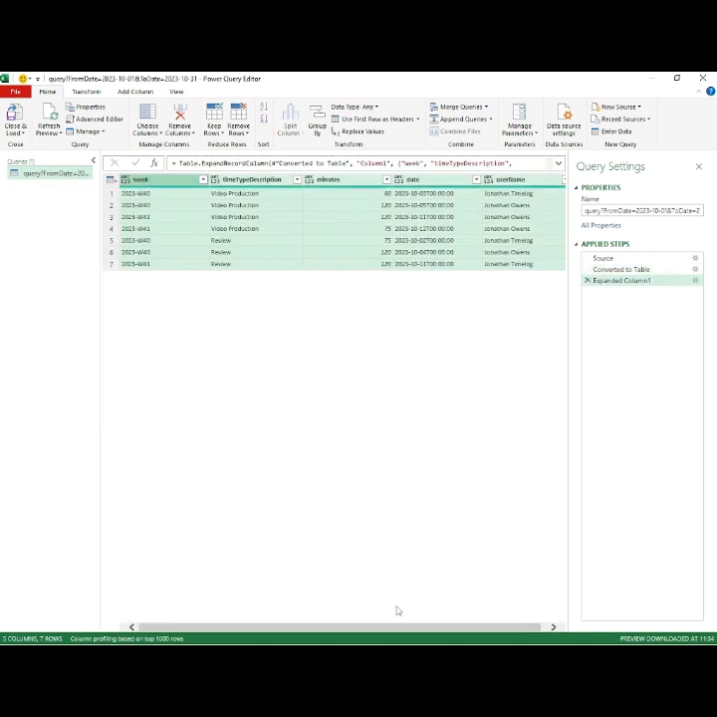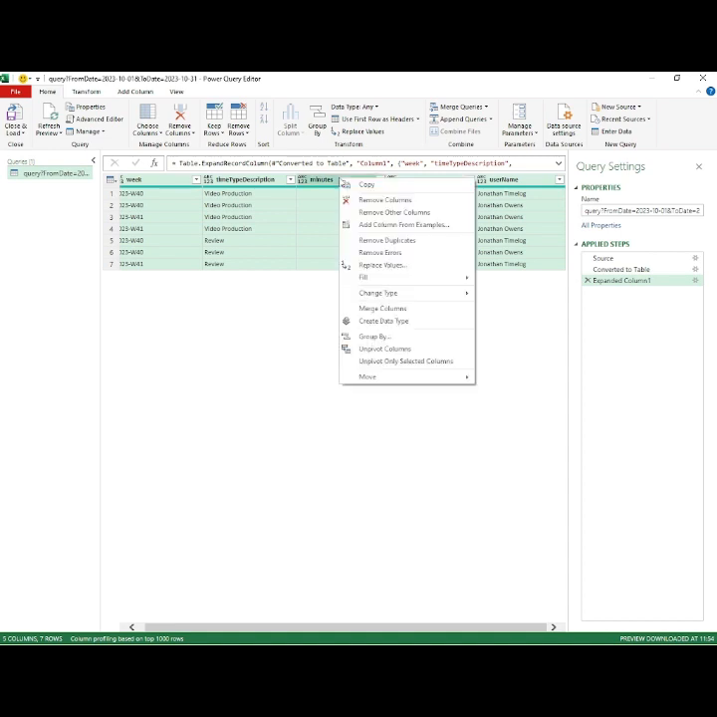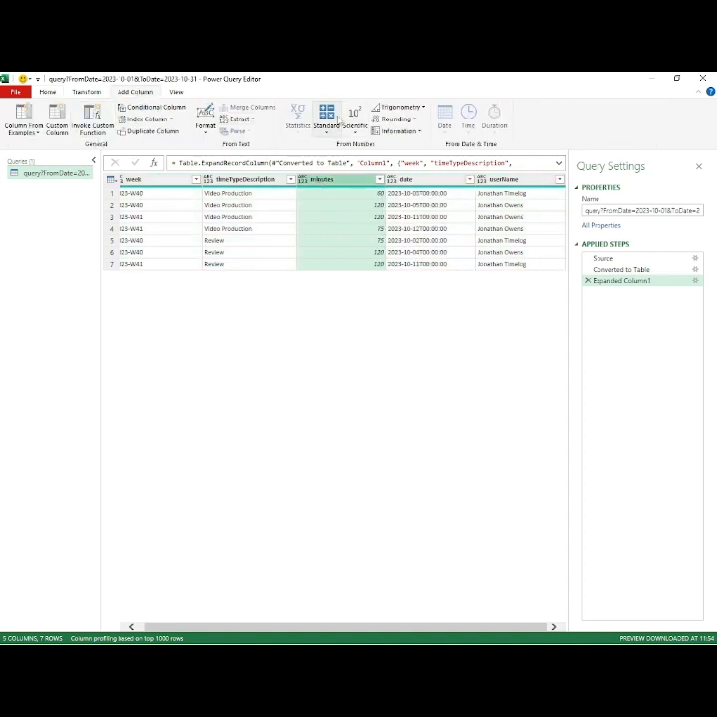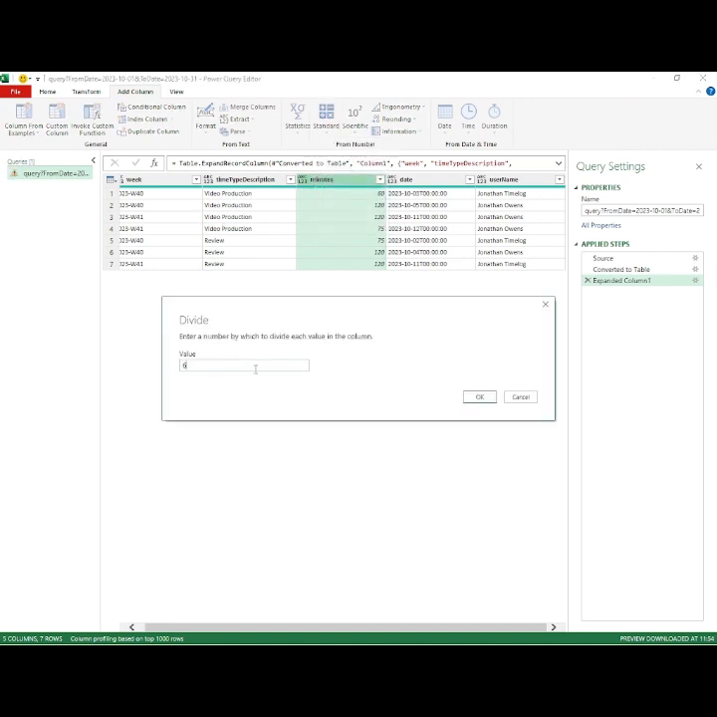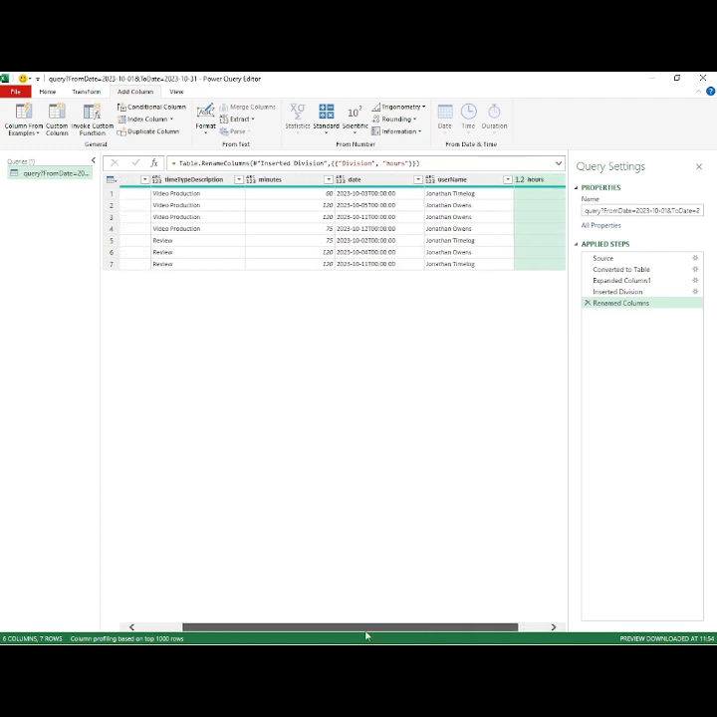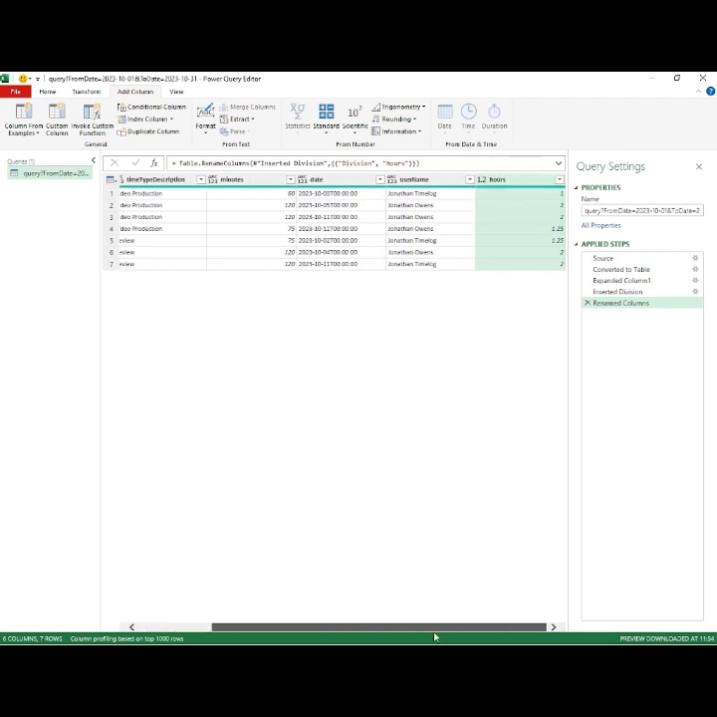Okay, so we've got the data we need, but most users want to work in hours, so we'll convert the minutes to hours. Simple enough. Add a column, standard, divide 60. And there's our new column. We'll rename it to something sensible. Hours. And we're done. So we've extracted all data for the month of October using Power Query.